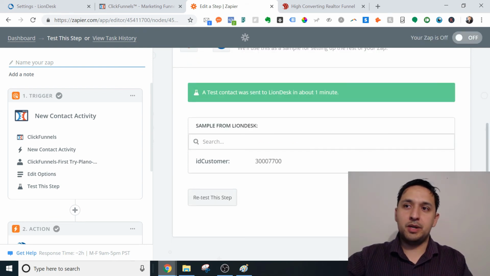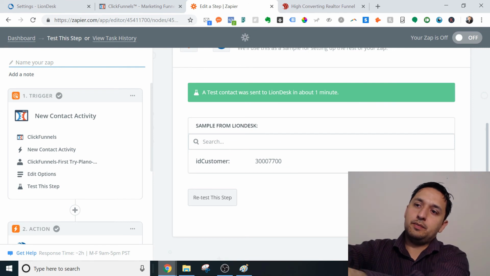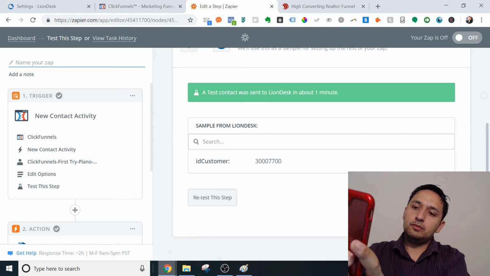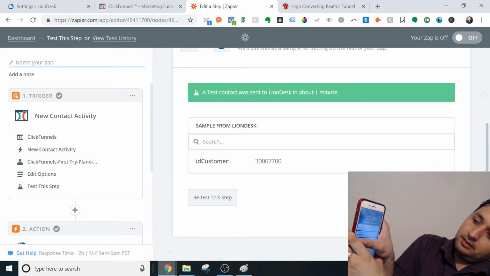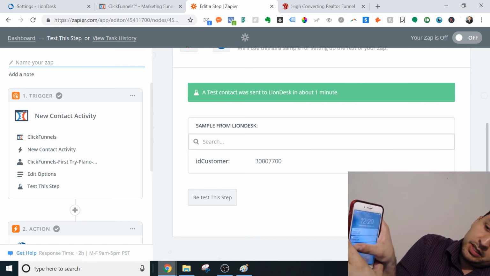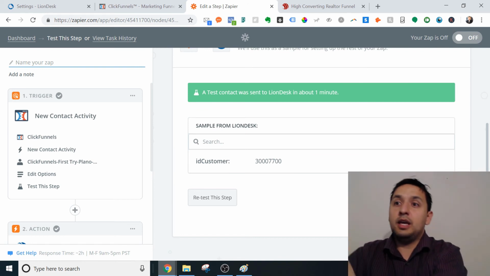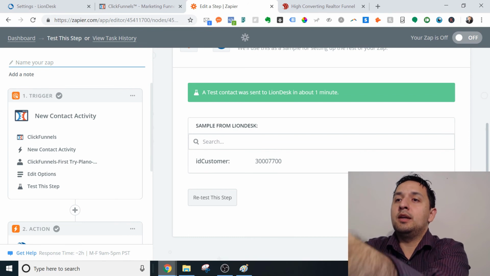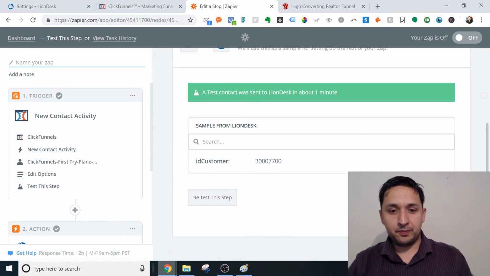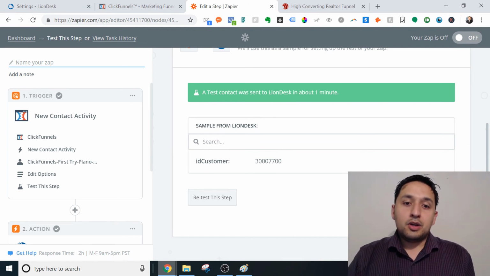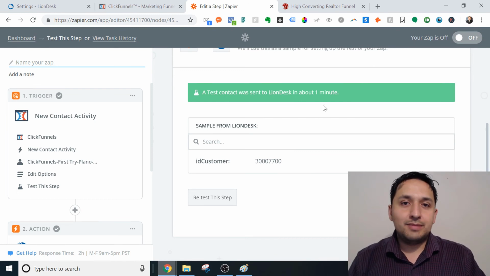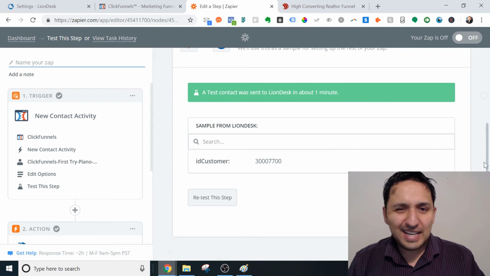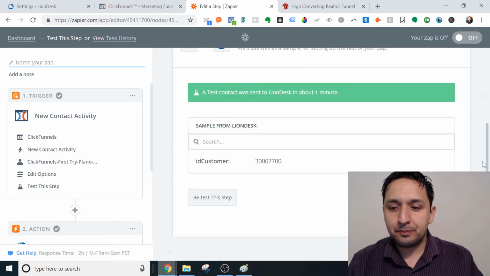And my phone's up here. I just want to show you real quick. So there's a lead. I don't know if you can see that. The rest of it is a text. But anyway, LionDesk sends you a lead notification. And you can also see a test contact was sent to LionDesk. Well, in about a minute. It does it instantaneously 99.9% of the time.